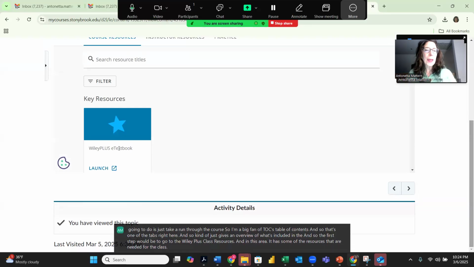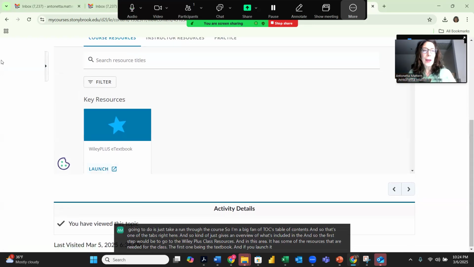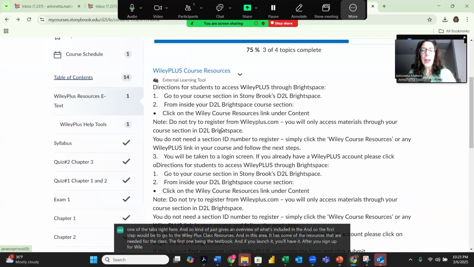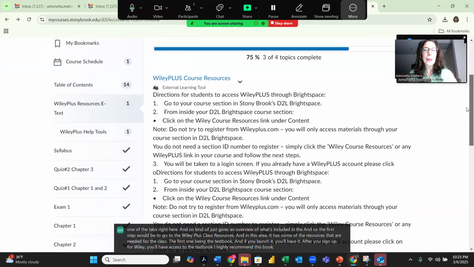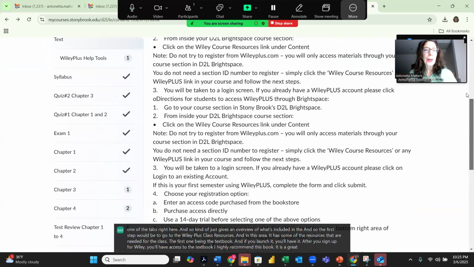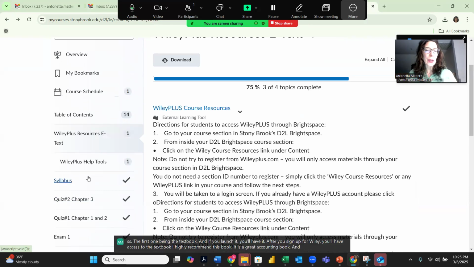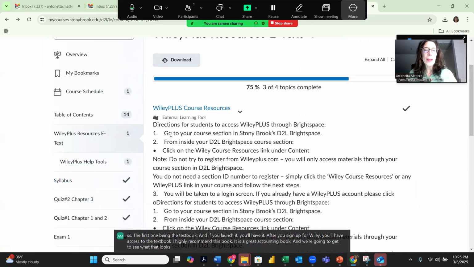The first one being the textbook. If you launch it, after you sign up for Wiley, you'll have access to the textbook. I highly recommend this book. It is a great accounting book, and we're going to get to see what that looks like in a minute. But I just want to talk about this for a little bit.